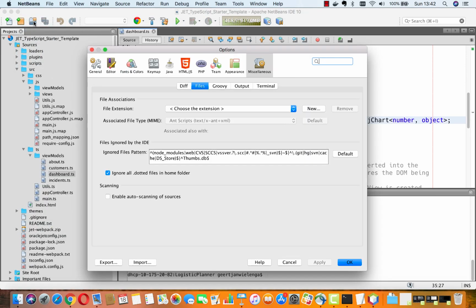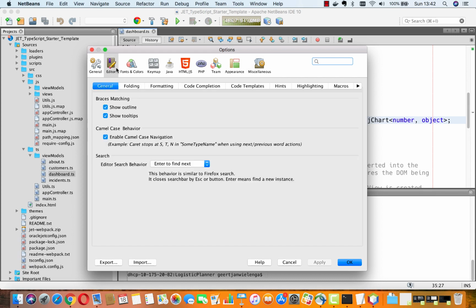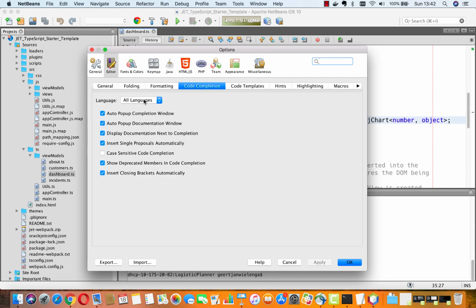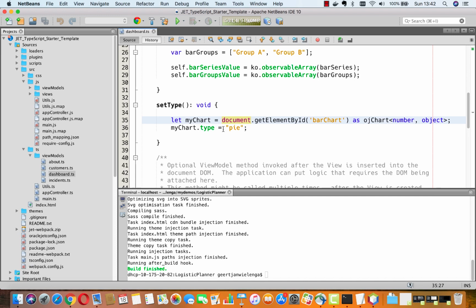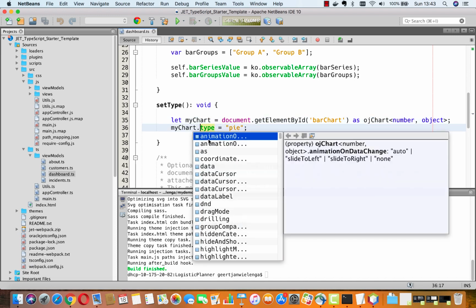If I go to the preference window, and I go to the editor, and I go to code completion, and I go into JavaScript, so this applies to TypeScript too, I can set the character width of the completion item signature. So let's say I make this 10, for example. Now press OK. Now go back to that very long code completion box. Now look, it's much shorter. Okay, it's maybe too short. Now I can't really read it anymore.